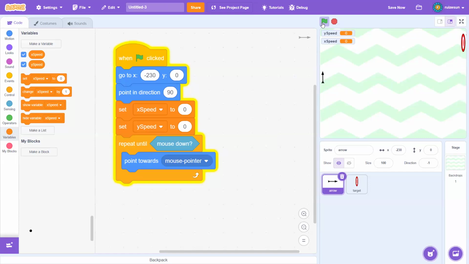Hold up. Let me do that. How many X speeds? One X speed, one Y speed. How do you make set X speed? You need to create a new variable and call it X speed and Y speed. Two of them. Should I do it for all sprites? Yeah, for all sprites. What should it be named? X speed and Y speed, as you can see.